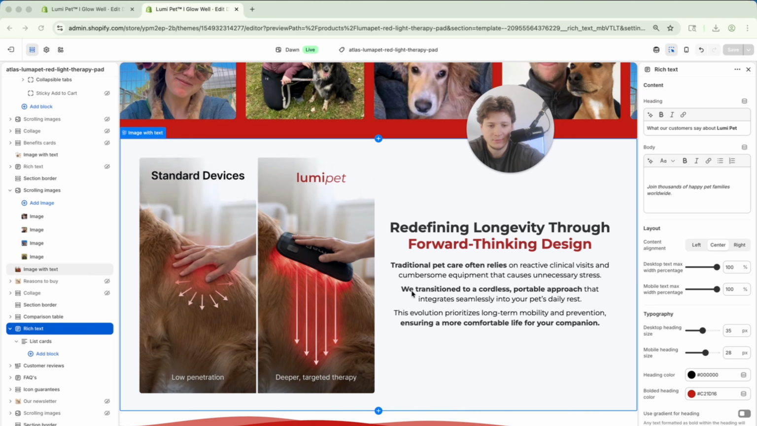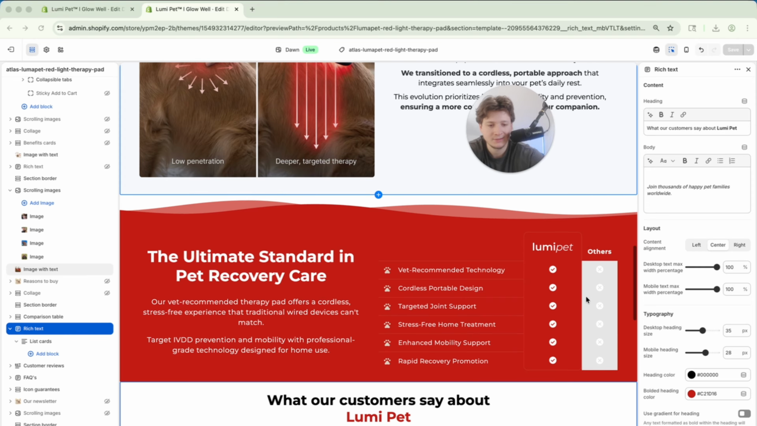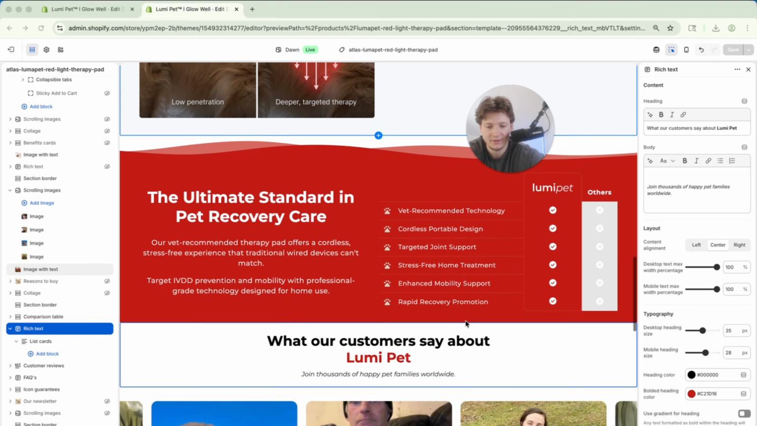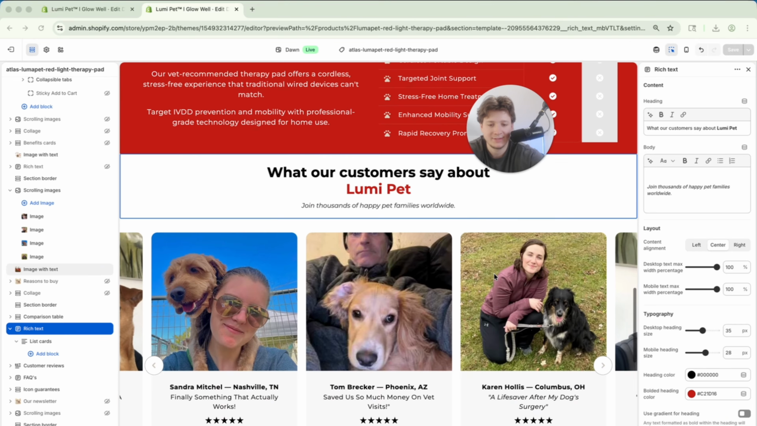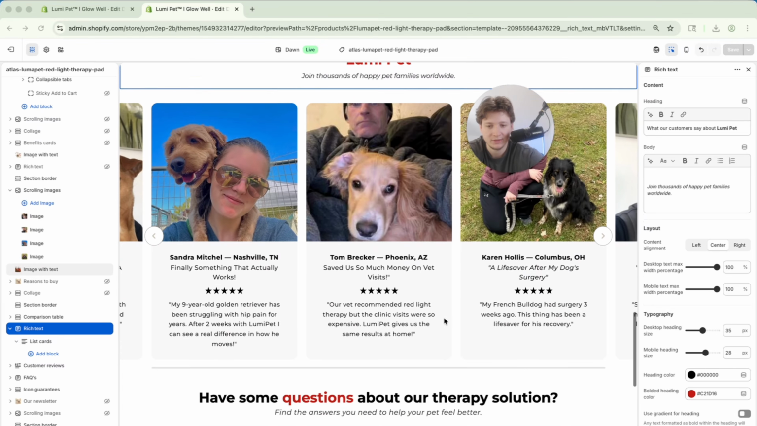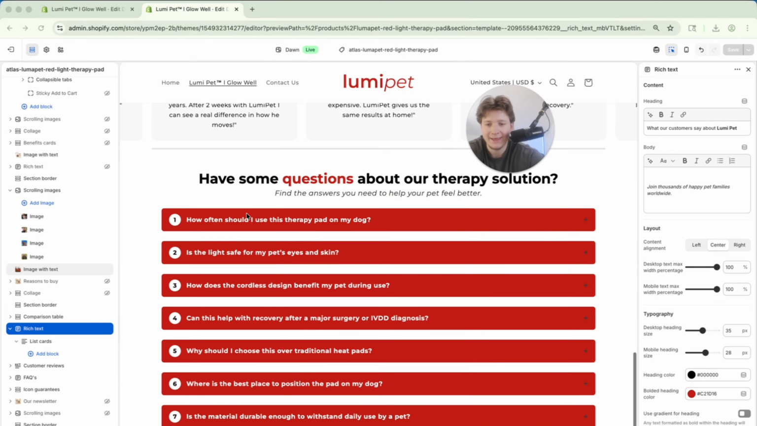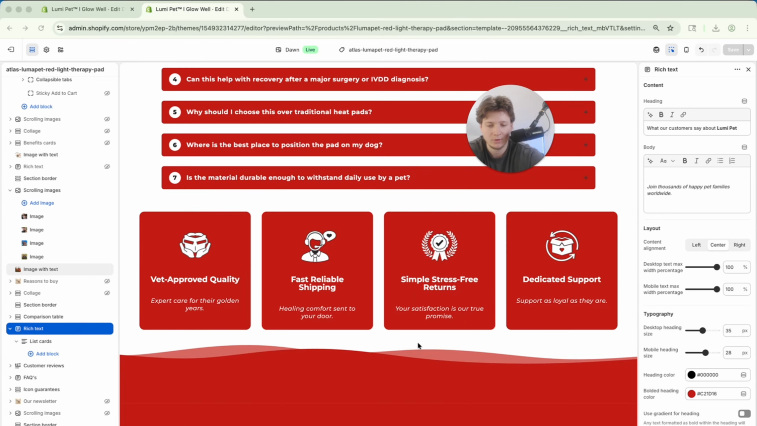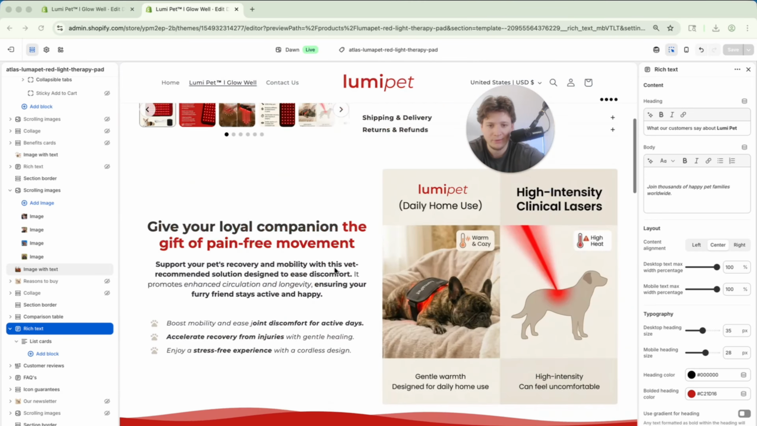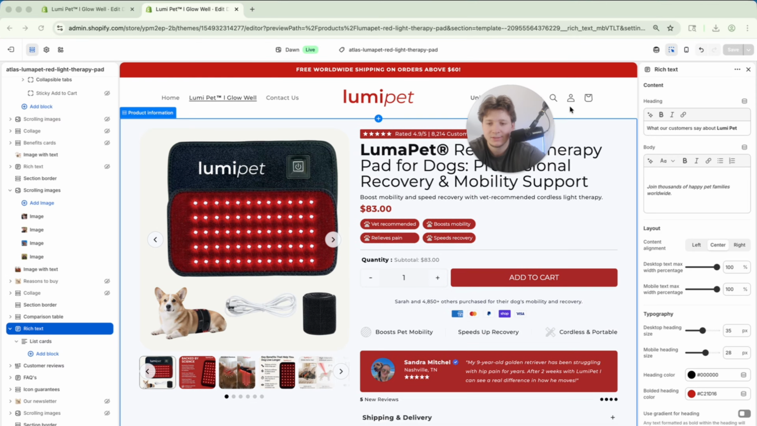Okay, and then we have this image with text again. Then we have this LumiPet versus others, just a chart here. And then what our customers say about LumiPet. So just some testimonials of customers with the product. And then we have FAQs and then just some more information about the brand. So just very branded, professional looking website. And honestly, this is all you need.